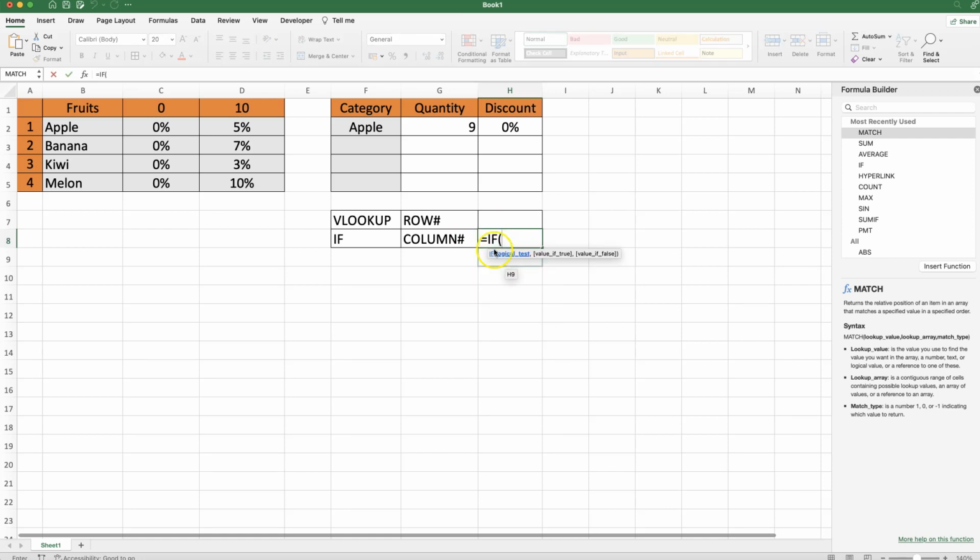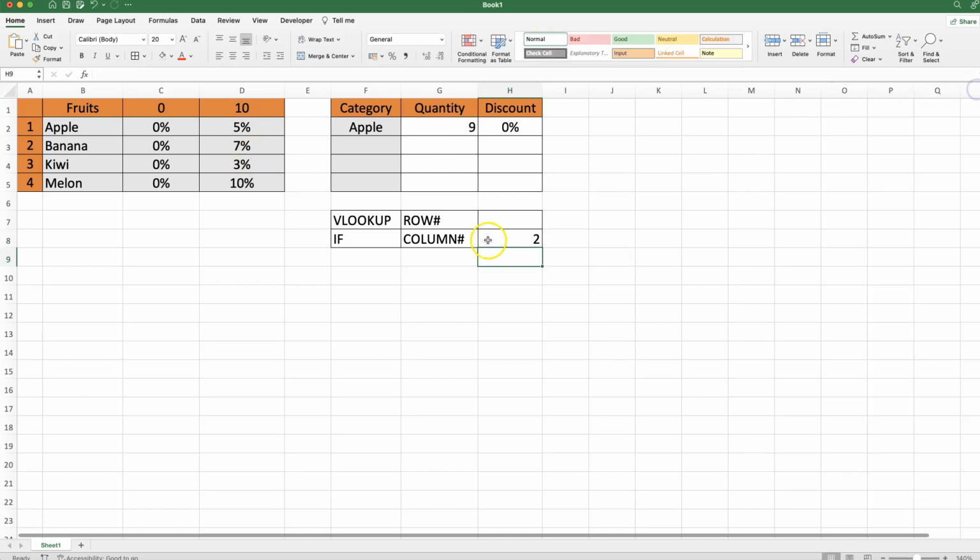For the IF statement here, the logical test will be very simple. We're going to check whatever the quantity is. If this is, let's say, below 10, if this is true, we want to grab column number 2, which is this one here, which is 0%. If it is not true, or false, in that case, get column number 3 because it's then 10 or more. Let's press enter. There we are. Let's close this formula builder. But you can see here we get this formula.